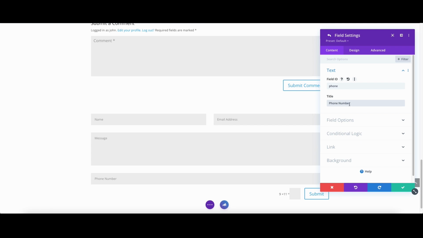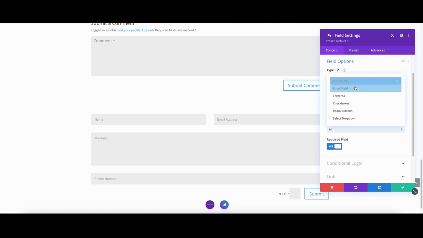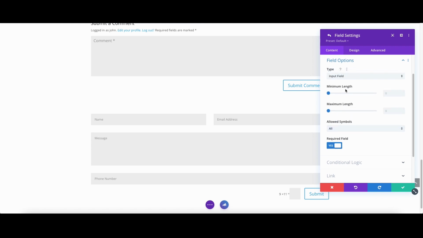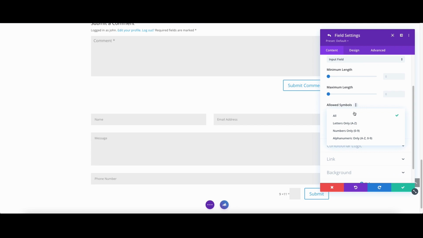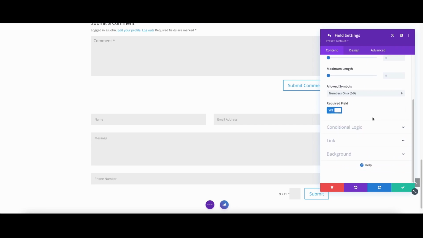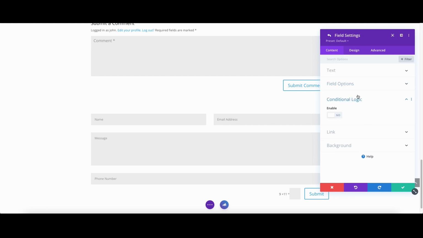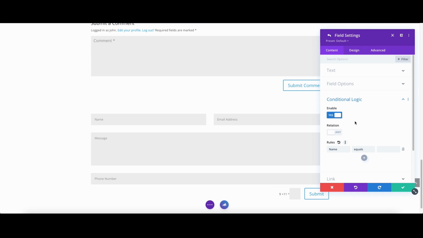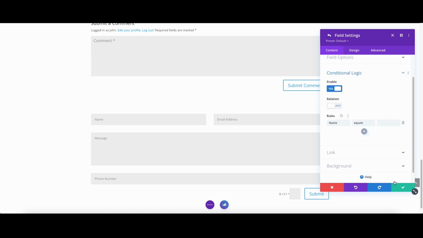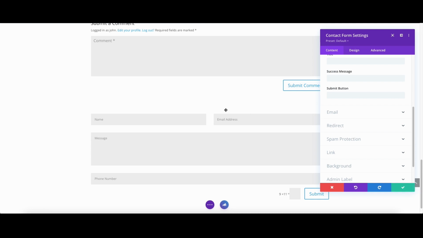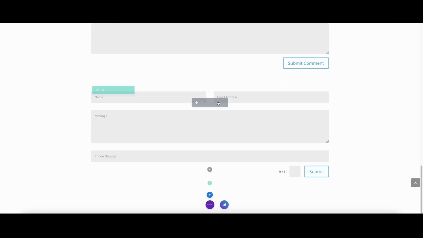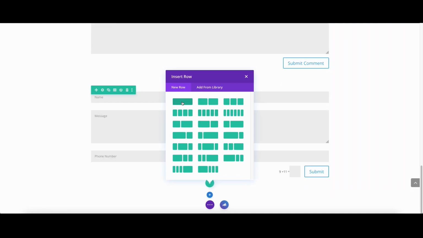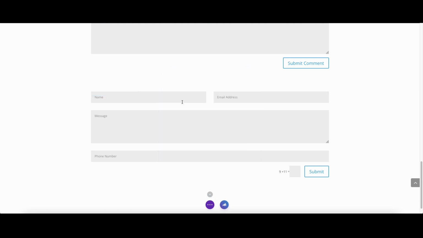Okay, so yeah, it's a basic form input field. This is a... and allowed symbols. Phone numbers, so only numbers, and make it required. So there's a lot more than you can do than just simple. I mean, you can use conditional logic with that. That's pretty handy. We like to use WPForms where I work, so I don't use that very often in Divi.